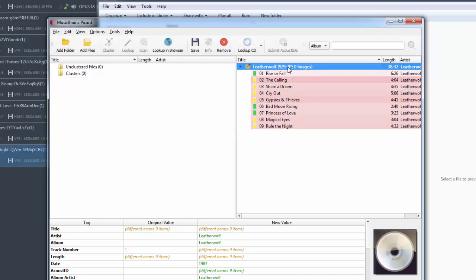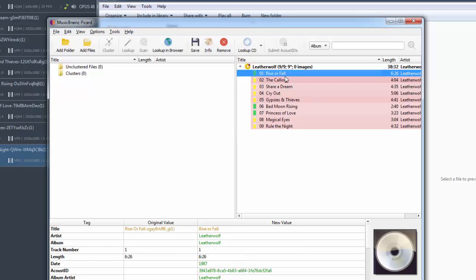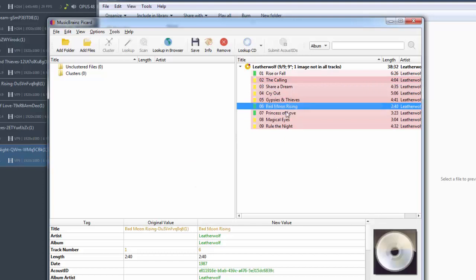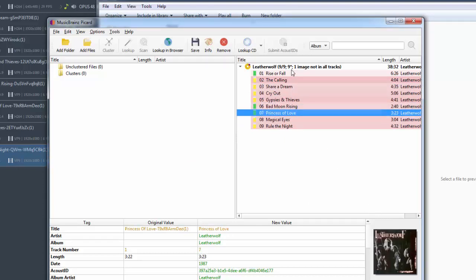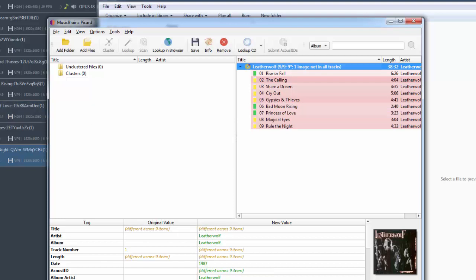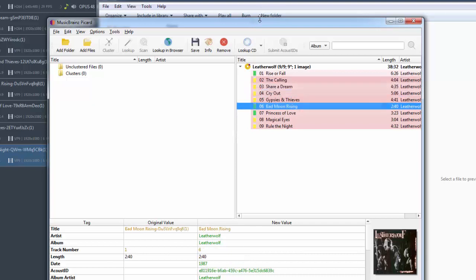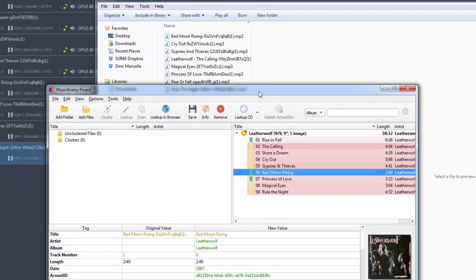Now I have to make sure that I'm on top of this and not one of these. If I do it on the individual songs, it's going to change it just for that song. See that one? If I move here, it's only changing it for the song. But if I do here, and then I drag it over, it's going to do it for all of them. Now they're all changed.